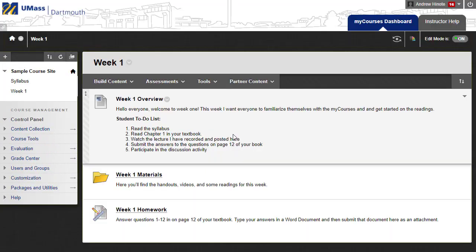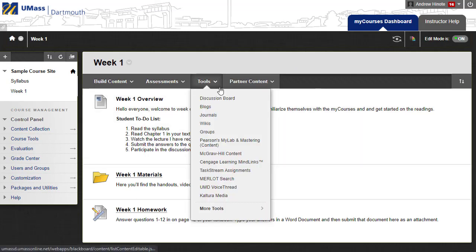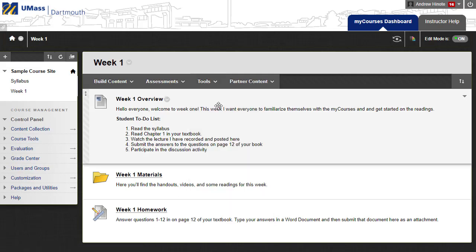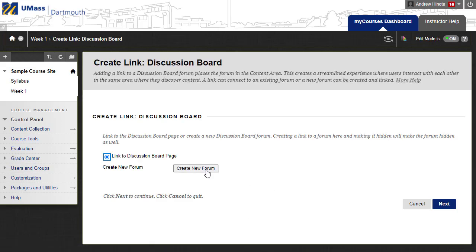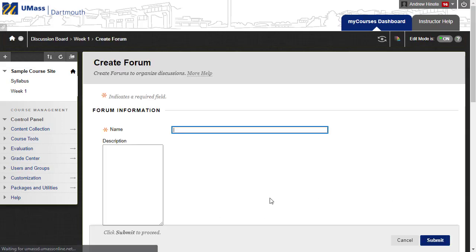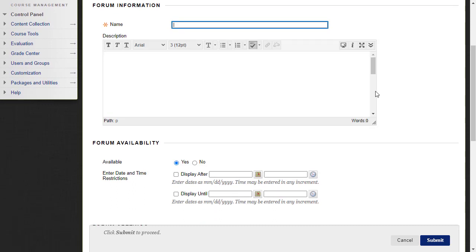Now let's talk about another popular type of online activity, and that's a discussion board. Discussion boards can be used to have students talk back and forth to each other about a topic or question. You can set up a discussion board by coming to Tools at the top of a content area and then choosing Discussion Board. Here I'm going to create a new forum, and now I'll give my forum a name.